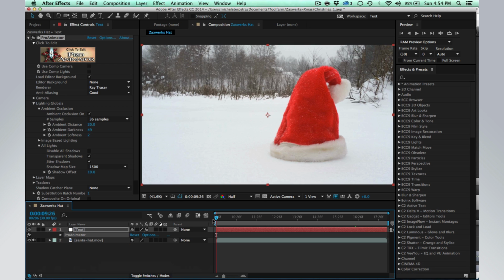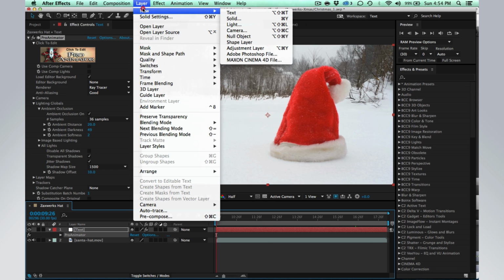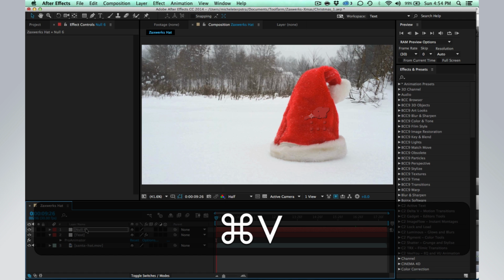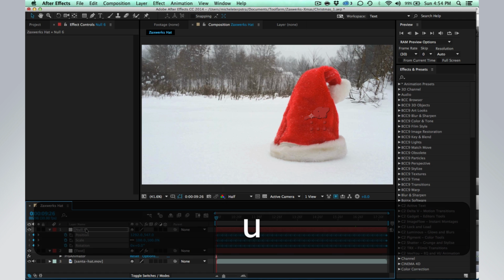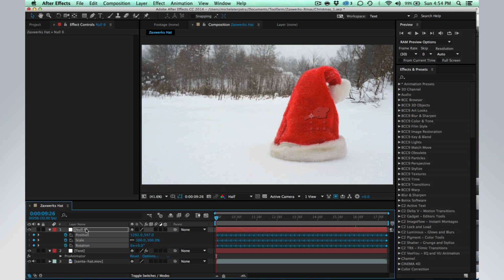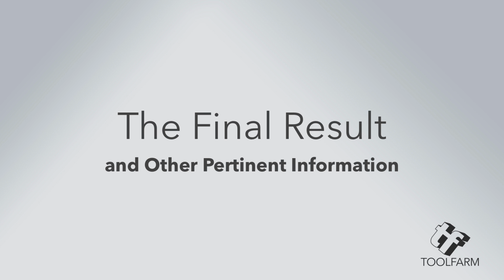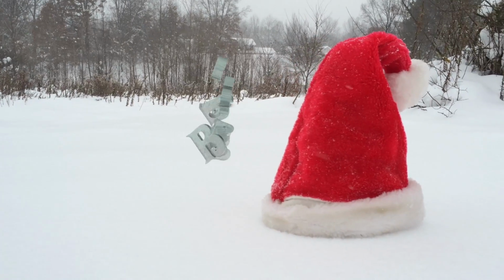I'm going to paste this data onto a null object in After Effects. So to create a null object, I'll go to Layer, New, Null Object. I want to make sure that I'm at the first frame of the null object and the first frame of my composition, and then paste the tracking data to the null. Tapping the U key brings up all of the keyframes I just pasted. The last thing I need to do is parent the text layer to the null. Here is the final result.